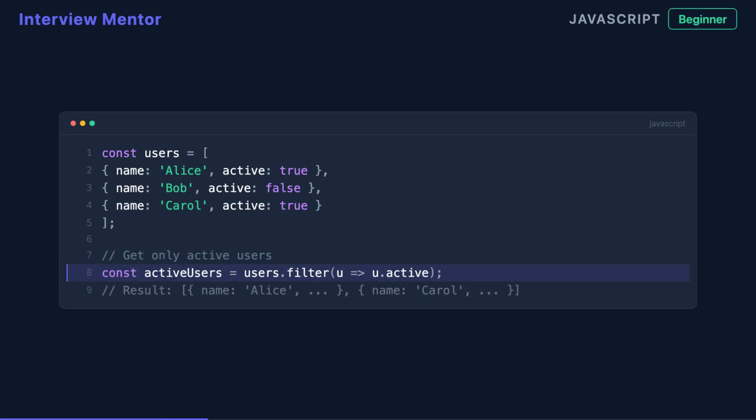Use filter when you need to select or exclude elements based on a condition. For example, getting all active users from a user list or finding products under a certain price. Filter creates a new array with only the items that match your criteria. It's perfect for data transformation where you're narrowing down your dataset.